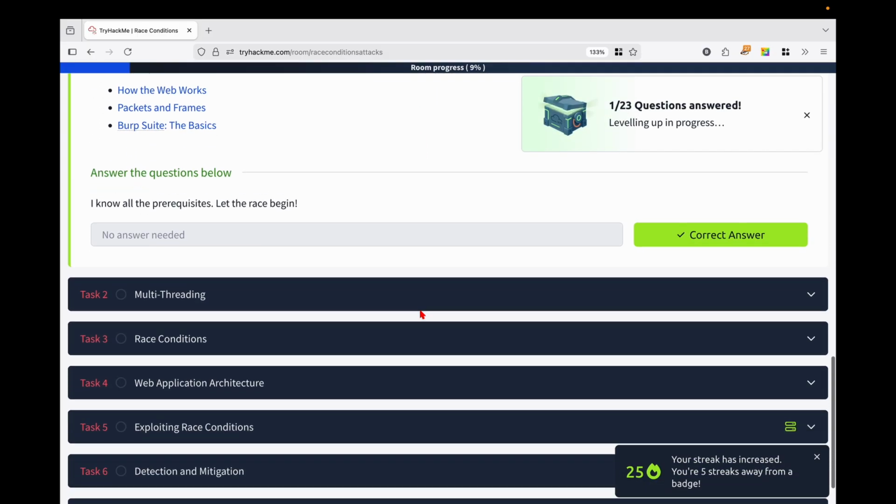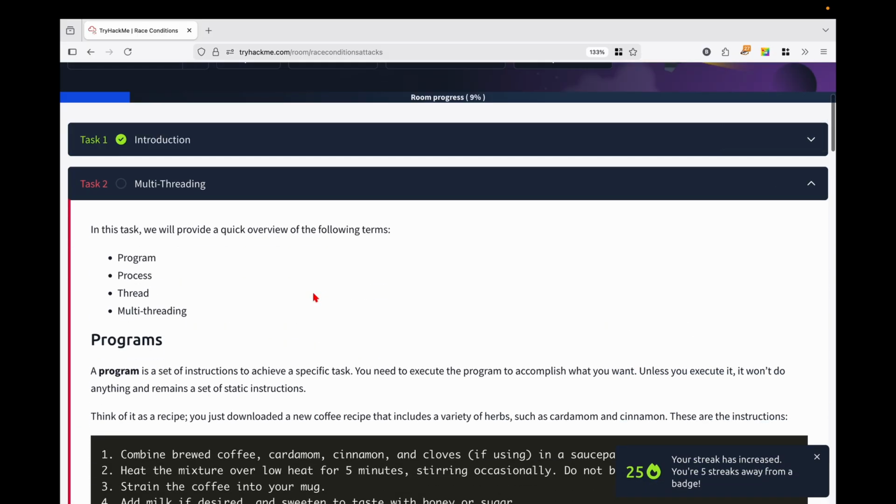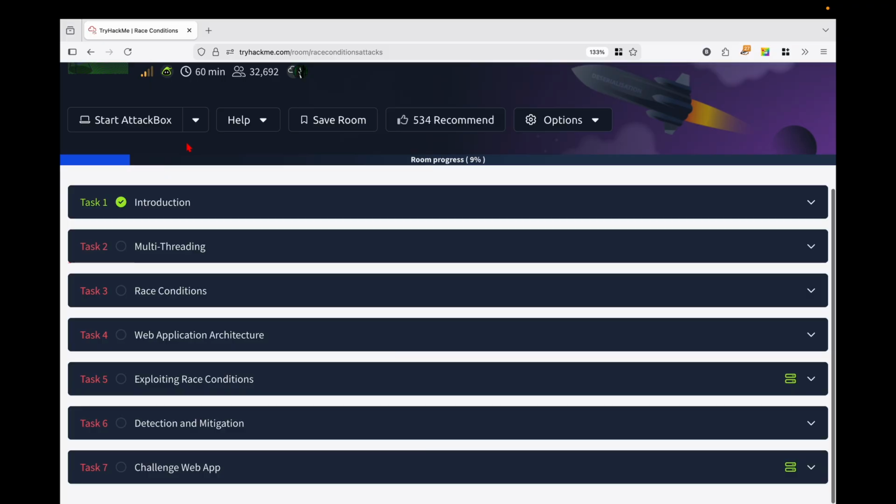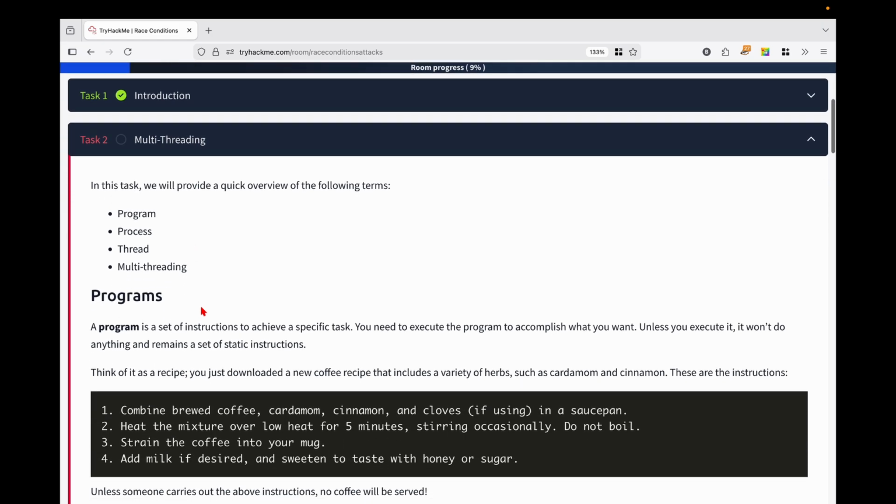Let the race begin. I'll open task 2. In this task, we'll provide a quick overview of the following terms: program, process, thread, and multi-threading. These are the building blocks of what we'll get into later, race conditions themselves, and so on.